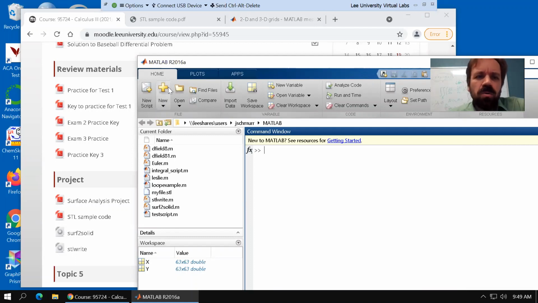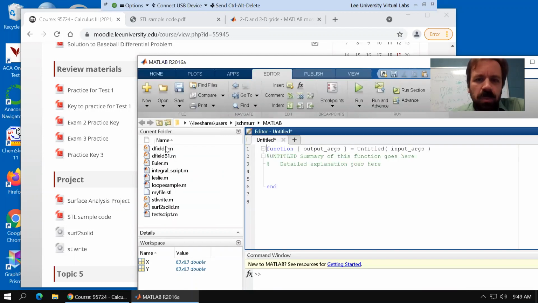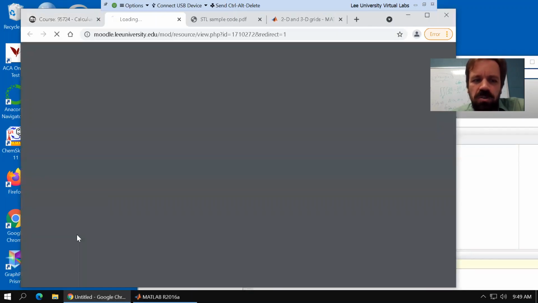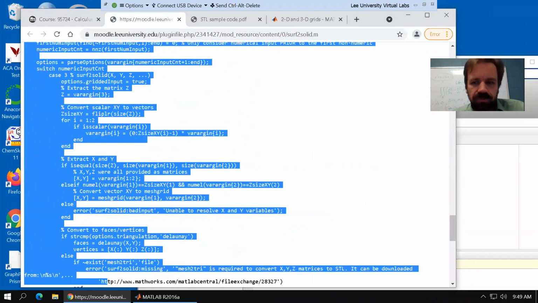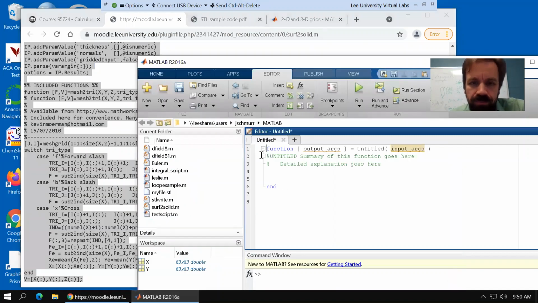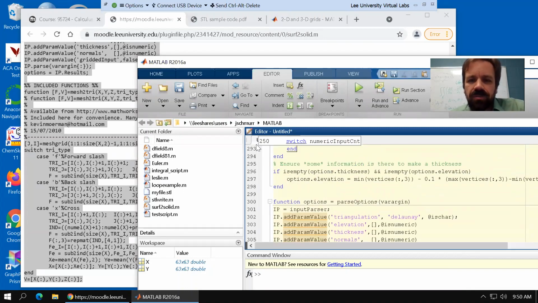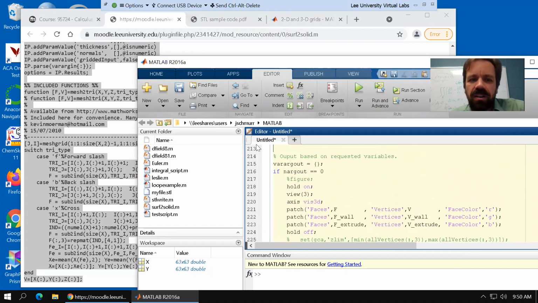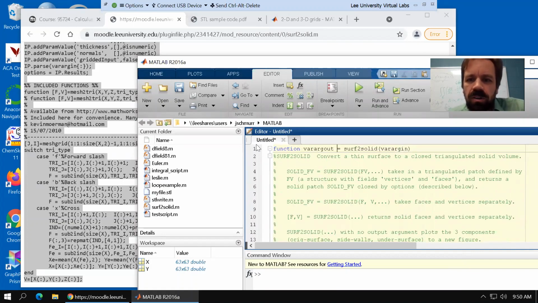And so a really straightforward way to do that would be to hit the new button. Make a new function like this. Then go over to, for example, Surf to Solid here. Select everything. Copy. Over to MATLAB. Replace everything that's currently in that function with this resulting code here. This is the code for Surf to Solid.